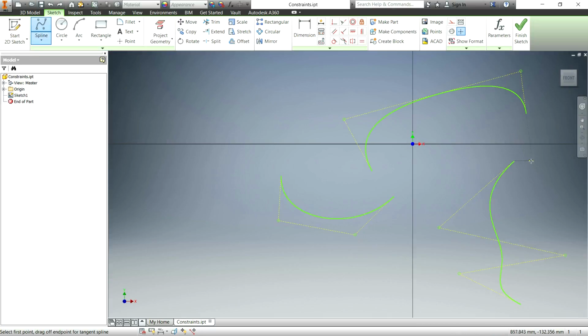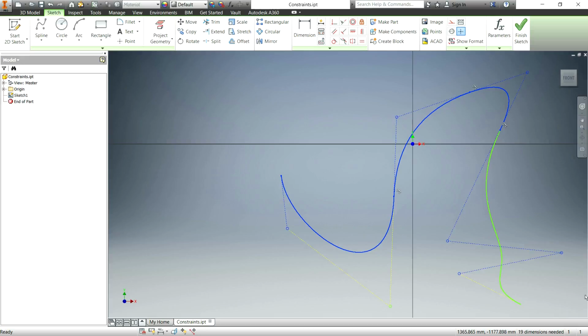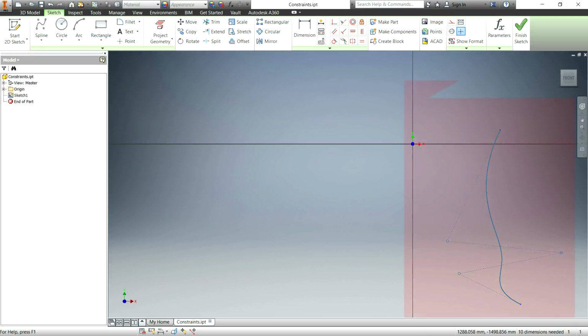So if I could, actually, let's try this. Attach this one to this one, and then maybe attach this one to this one, if it would let me. That's a little bit better, but still it's kind of crazy, so be careful with this. It's finicky, to say the least.